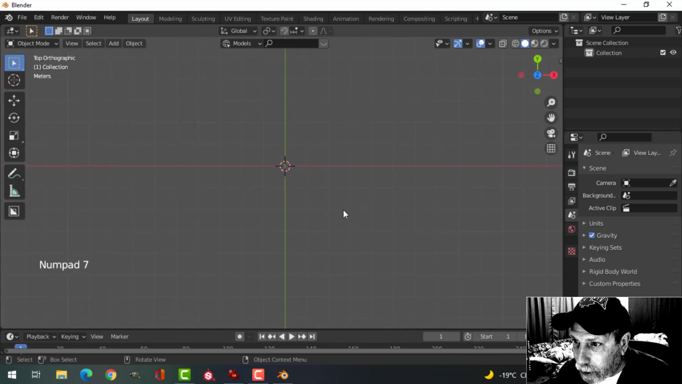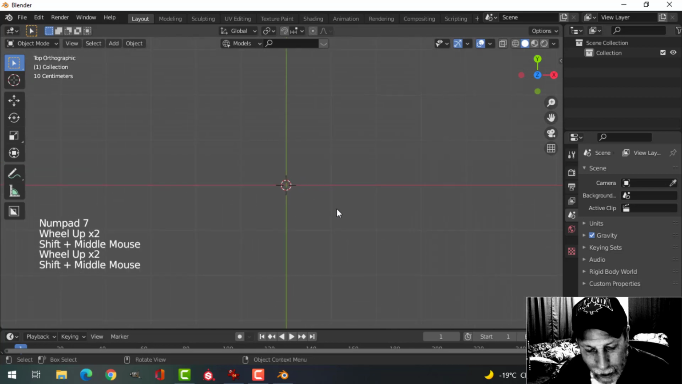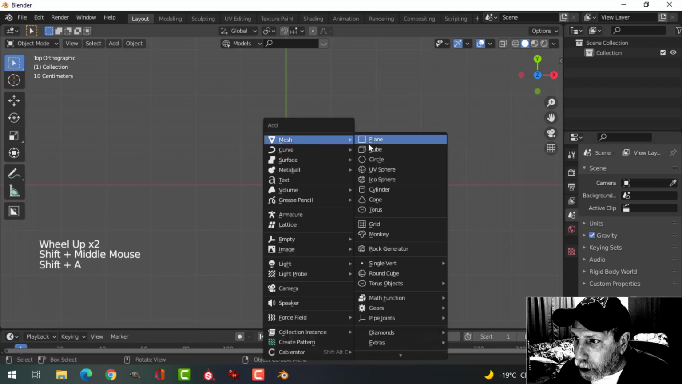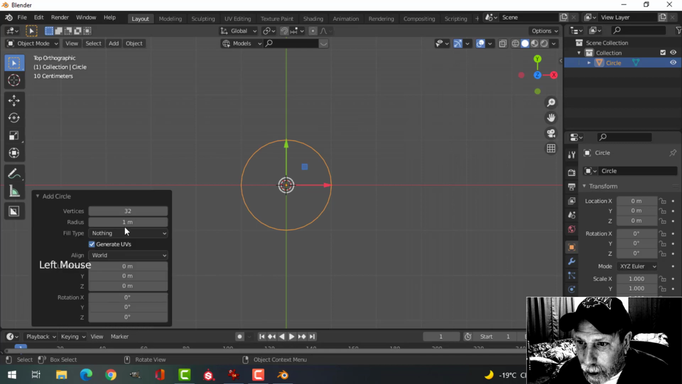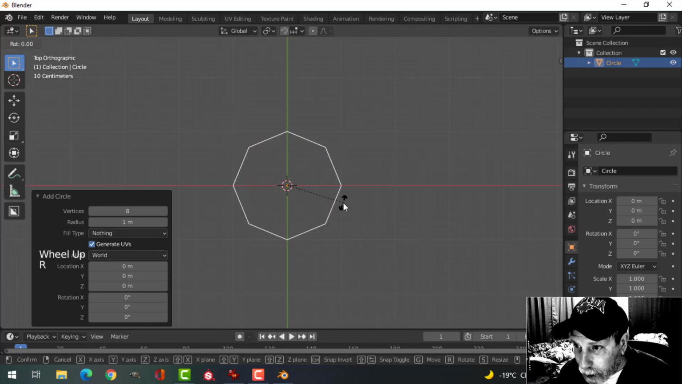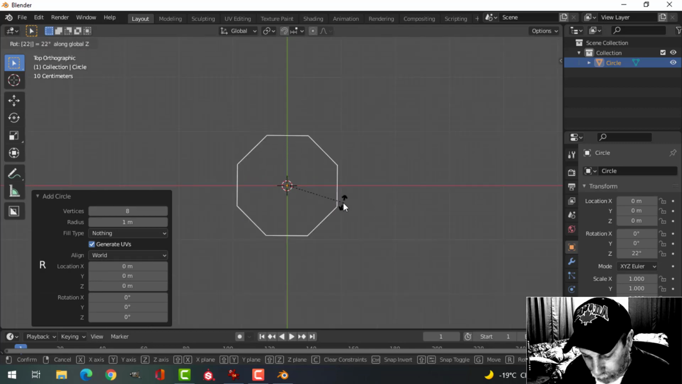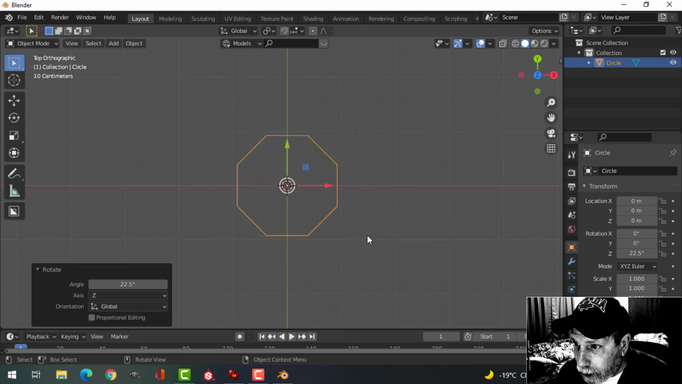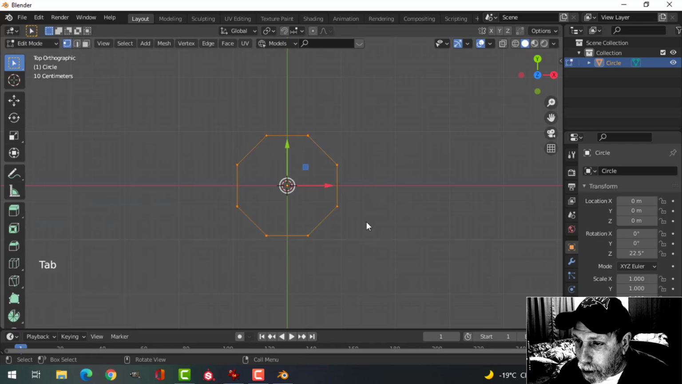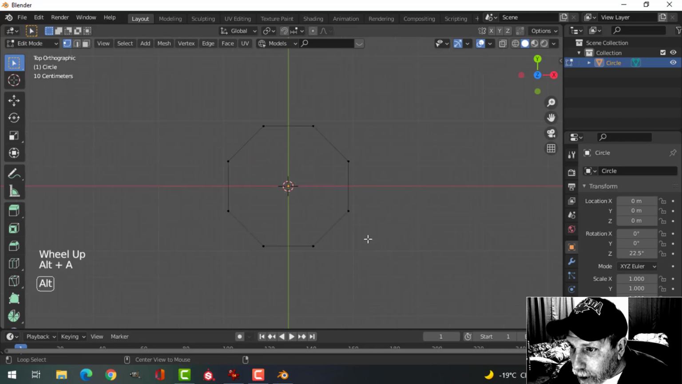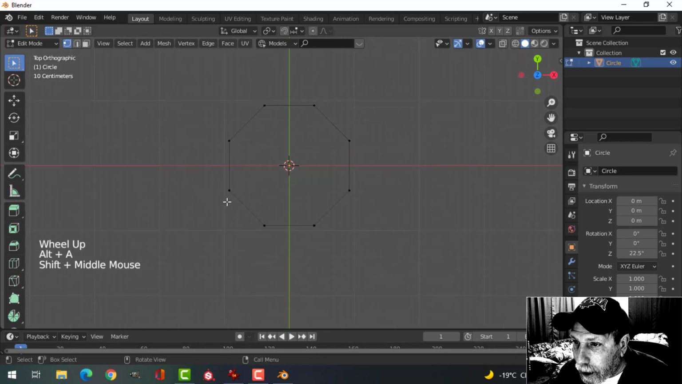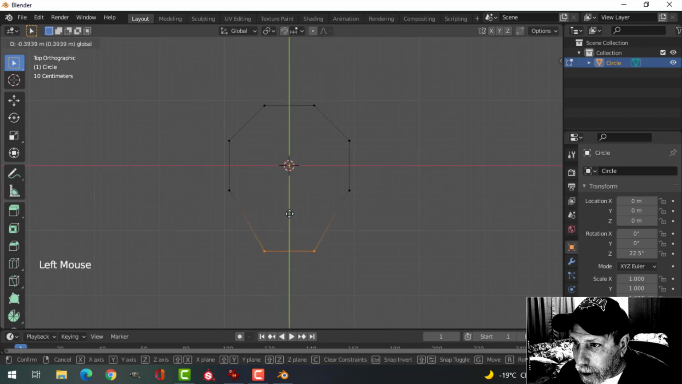I'm going to press 7, look from the top, and Shift A, mesh, circle, and I'm going to choose 8 vertices. Looks like this, and I'm going to rotate Z 22.5 to get it like that. Okay, go into edit mode and select it all. I've got vertex selected, so deselect, and let's grab these two and pull them out a little bit like that.